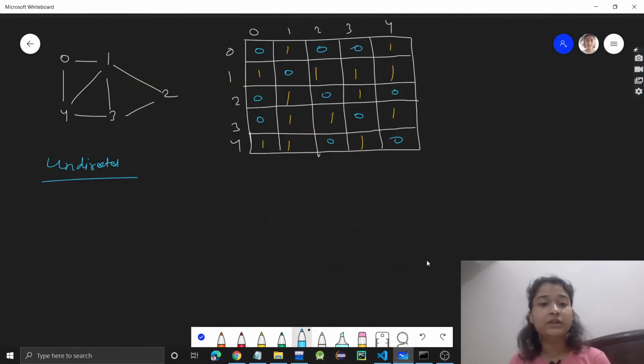So in this second video in the graph series, we'll be discussing how we can represent a graph using an adjacency matrix in code. The theory part we discussed in the previous video, so if you haven't watched that, I highly recommend watching that video first. In this video, we'll be discussing the code part, like how we can represent the adjacency matrix in code. So let's see how we can do that.